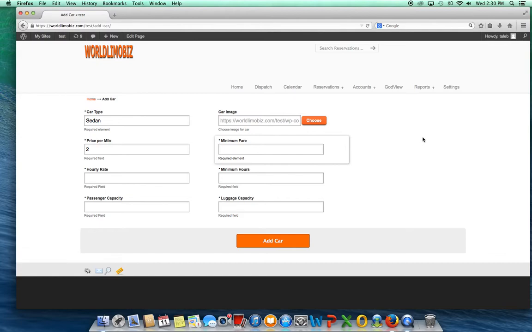Minimum fare. If somebody asks me to drive them for 2 blocks, how much would I charge them for 2 blocks? I would charge 55. Hourly rate, 55. Minimum hours, say 3 or 2. Passenger capacity for the sedan, let's do 3. Luggage, let's do 4. Okay, so you can play with these prices any way you want. We're gonna add this car.